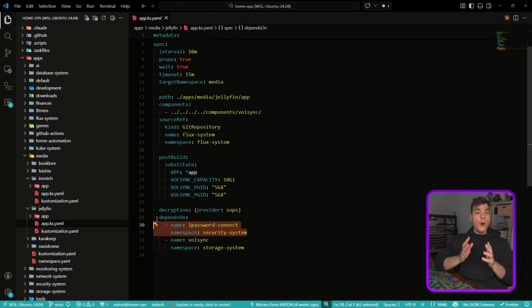This ensures that the operator is running and that the secret store is available before Flux tries to create the replication source and the external secret and all of that. Without this, you'd get a wave of errors on a fresh cluster bootstrap while things come up in the wrong order. Eventual consistency would kick in eventually, but enforcing this dependency just makes it all a bit cleaner.